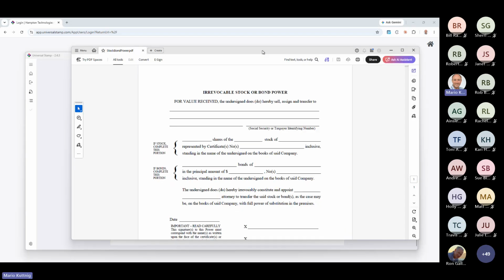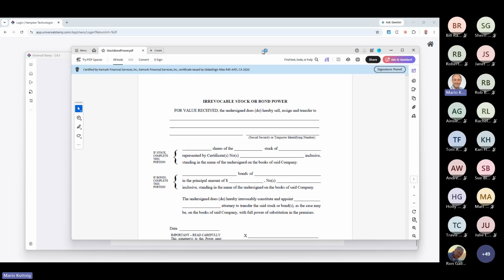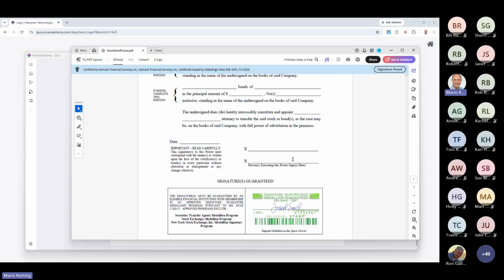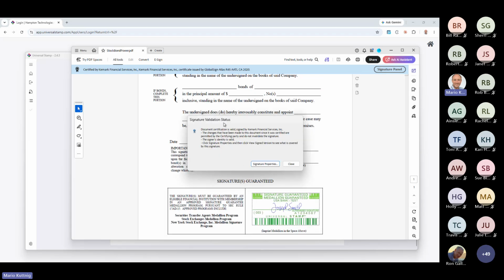So imagine you sent this document to the shareholder or somebody who is not a member of the USTEM program. They just open up the document, and what they see when they click on the stamp here is: signature is valid and the document is certified. That means it hasn't been changed after the stamp was applied. This is a good document.